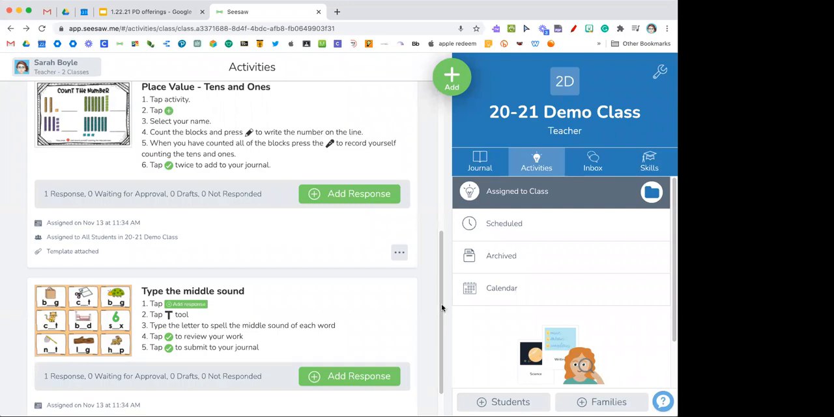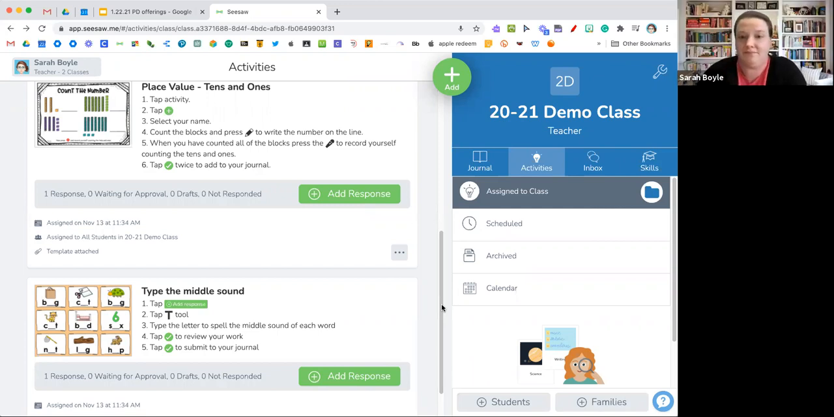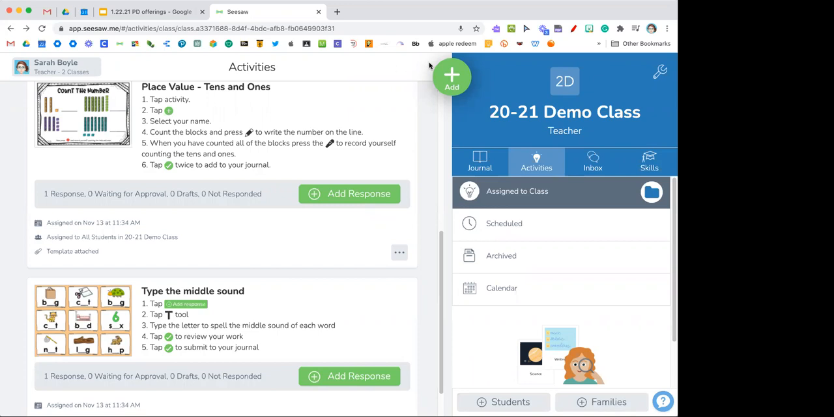Sarah, I have a quick question. If you add an activity that you got from the community or that someone else created, you can't actually edit that activity. You have to make a copy of it. How do you do that? Because sometimes I want to add a voice instruction because my kids can't read the directions.